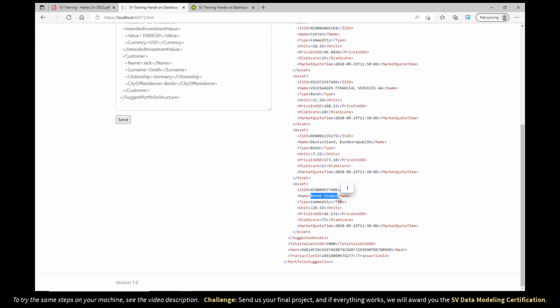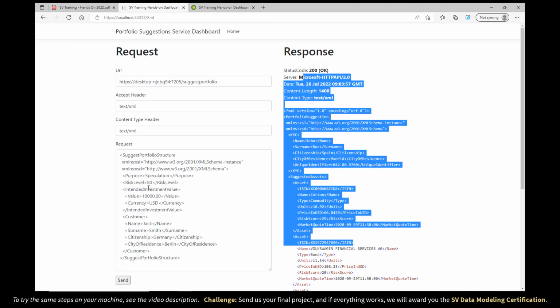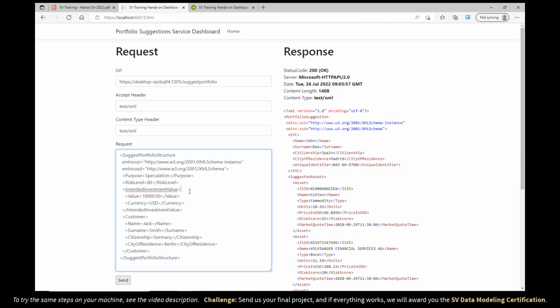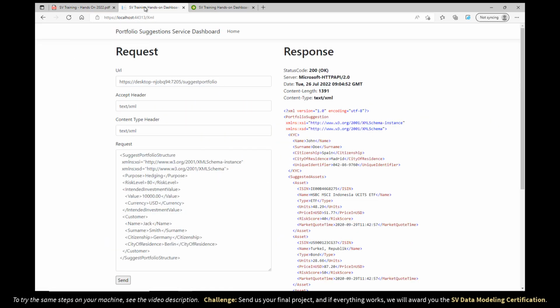Yeah, I think oil is quite a risky asset. But what is important is that for speculation, we have one type of response, and for hedging, we have a different one. In the third step of this hands-on, we'll demonstrate the custom condition functions. Let me show you now how they can help us when implementing our portfolio suggestion service.